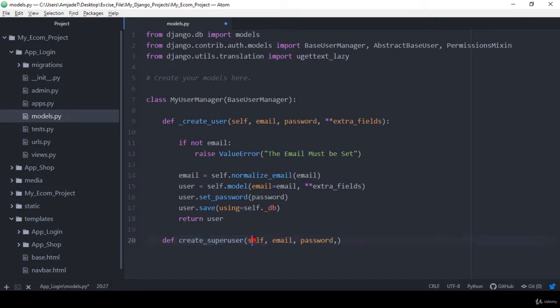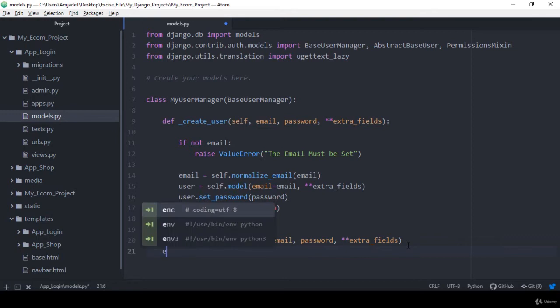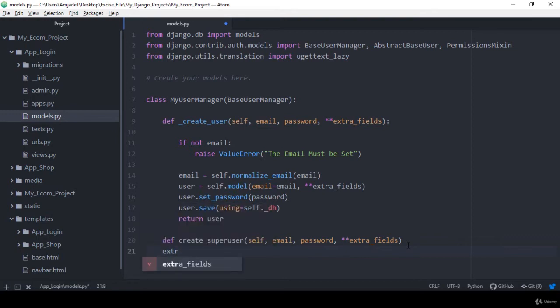So here I create one function and put the function name as create_user, and here I define self, our email field, password field, and also I want to take another extra field. Okay, so after this I want to take another extra field, and into the extra field area I set one of the default values. So here I define set default.